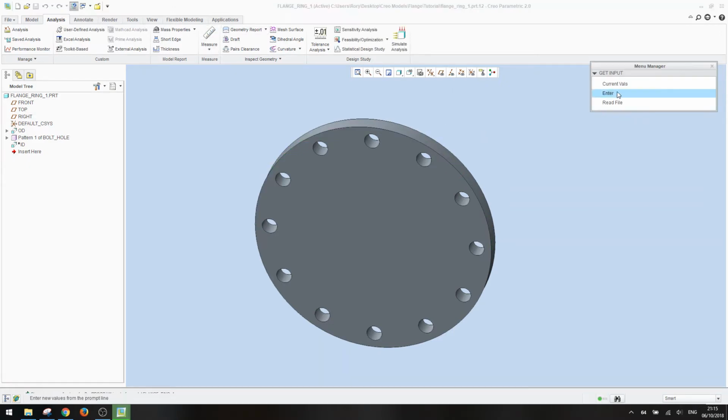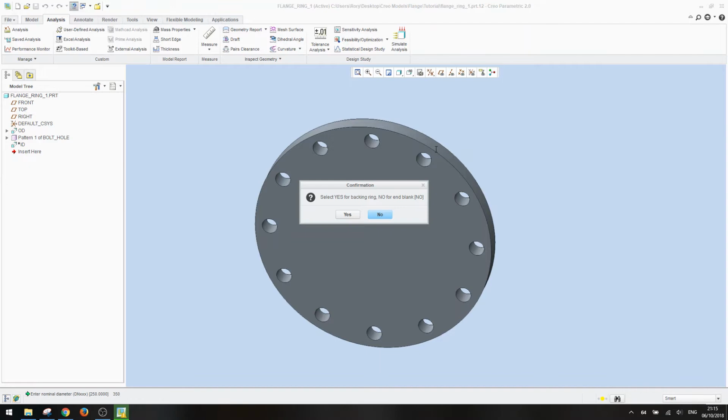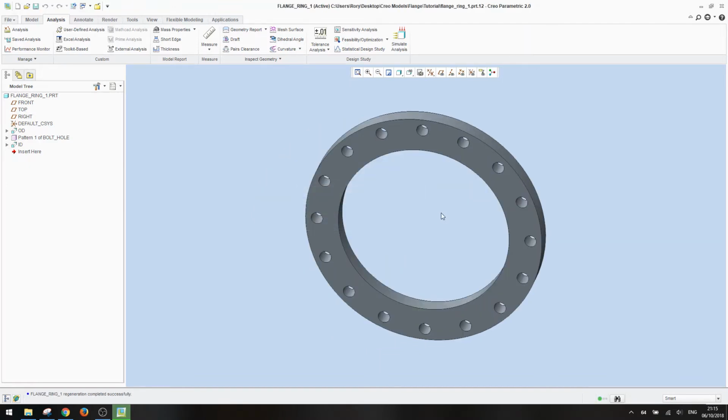Just try one more. So back to enter, select all, enter. So we'll try 350. And we'll change it back to a backing ring. And there you go. So 520 up there. Okay, cool.